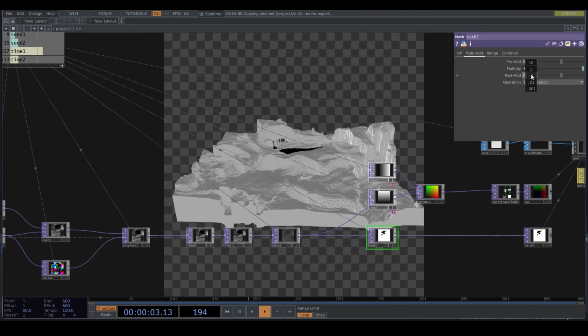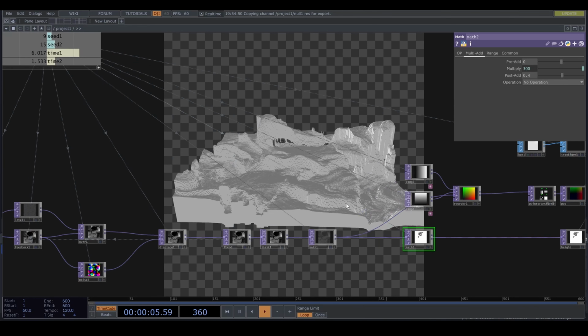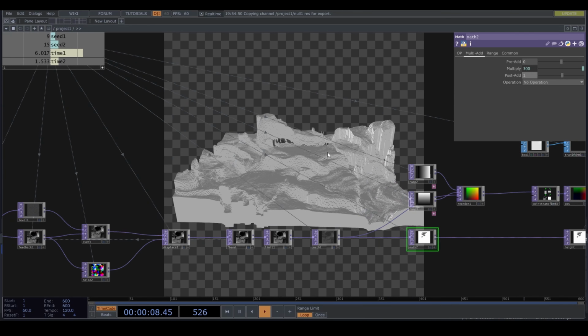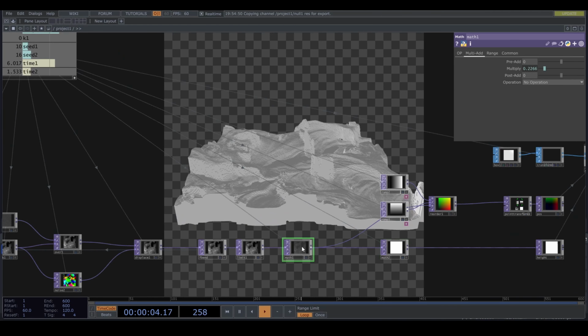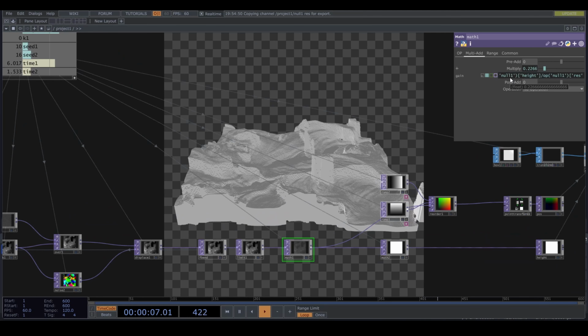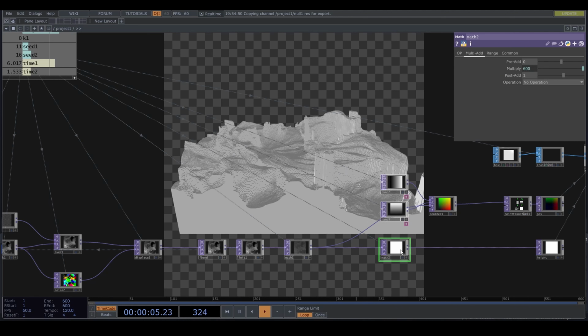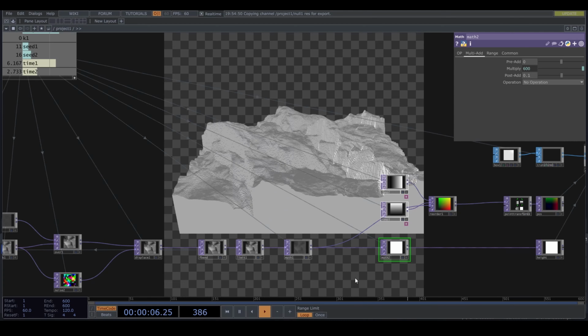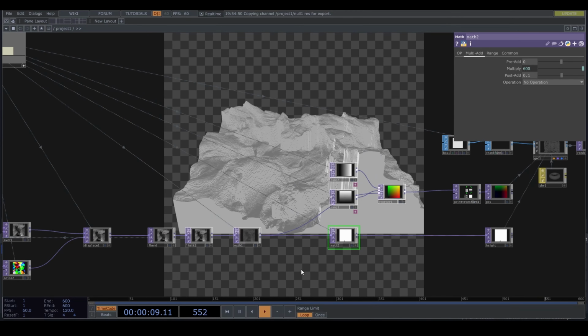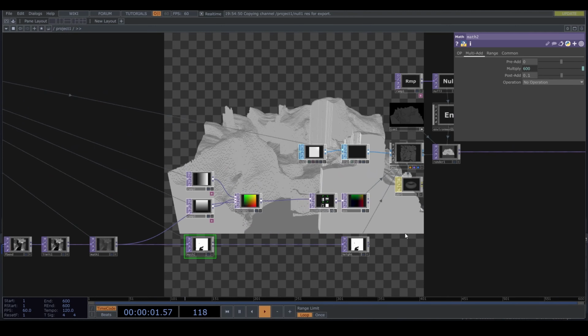Wait, why? I want the bottom to be level. What did I forget to do? Right. This math needs to be the resolution multiplied by 2, since it scales in both directions. Nice. You can use the post add if you want a thicker ridge. Nice.